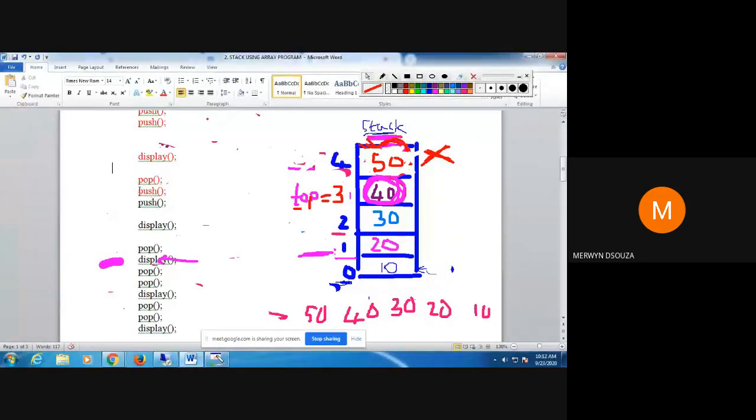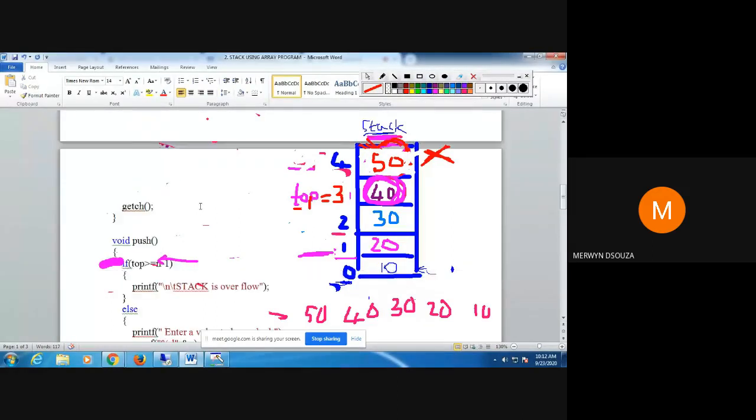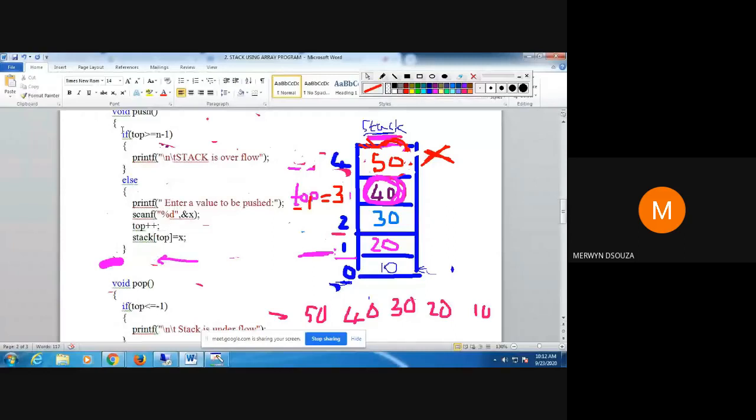Now I am calling this push. When this push is called, let's see what happens. I check this value: top is 3, n minus 1 is 4. So top is not greater than or equal to n minus 1, so that is not true. Do not execute this part. You come here and take a new value. Suppose the new value is say 100. Next line, increment top. When you increment top, top will now become equal to 4.